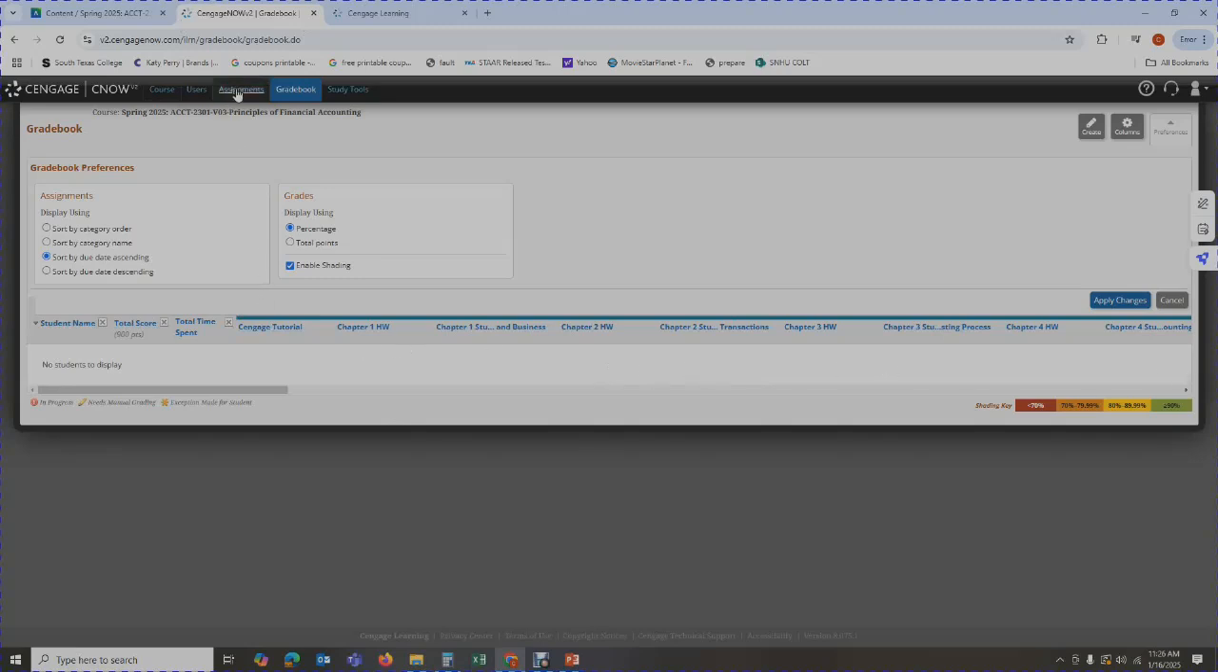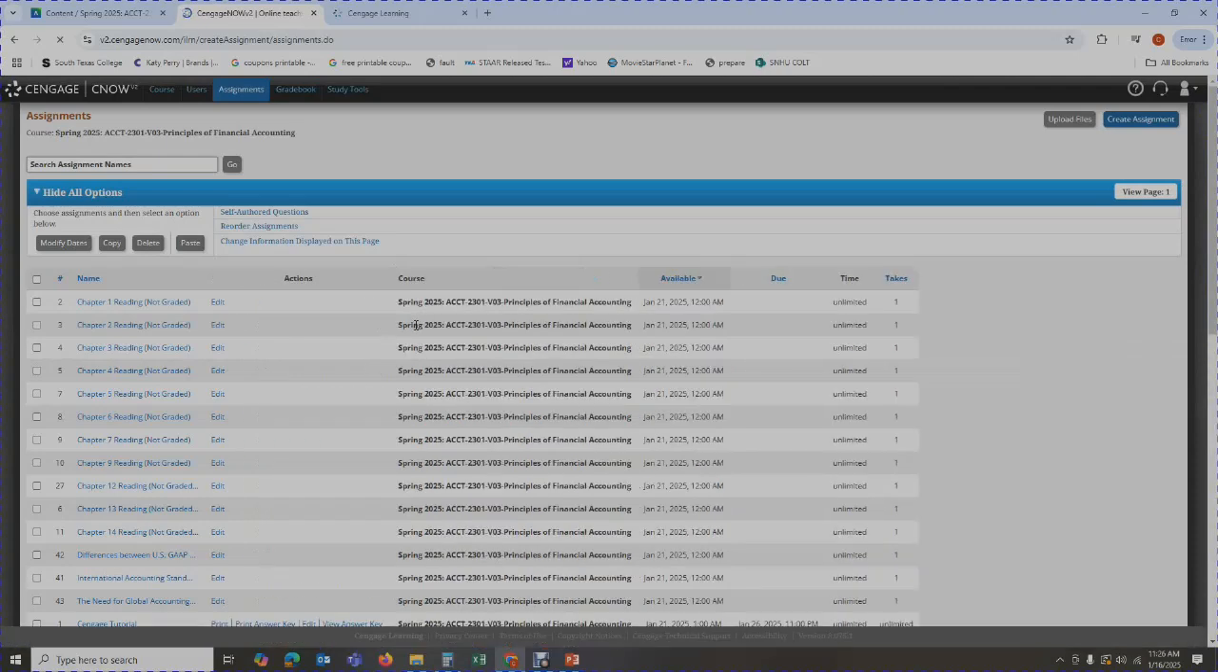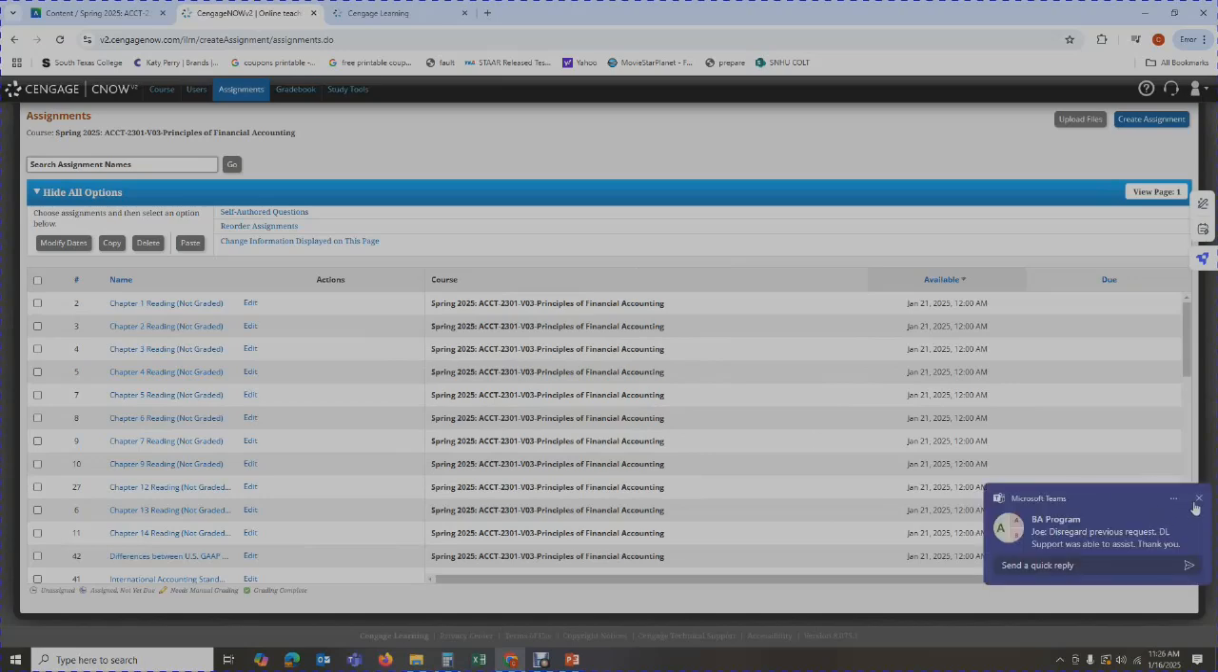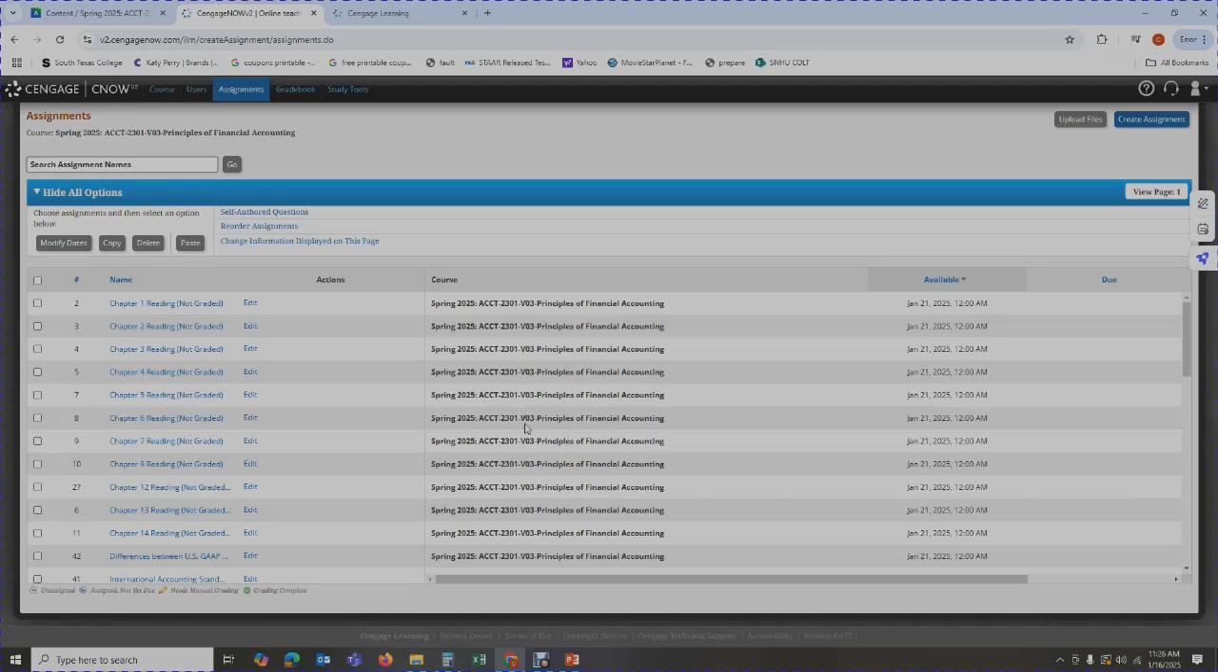Under the assignments tab, you will see the assignments. Remember, you will only have access to the assignments available for that week. You cannot work on future assignments. You can only work on the assignments for the week. So make sure that you do have that done.